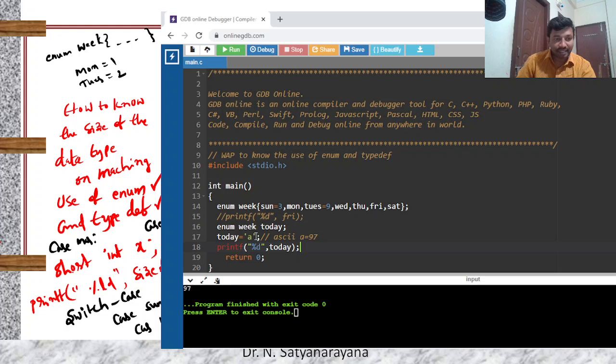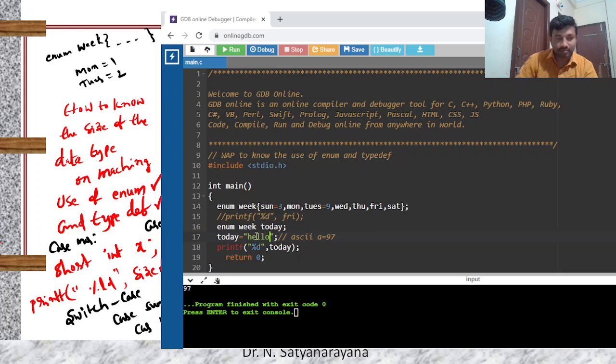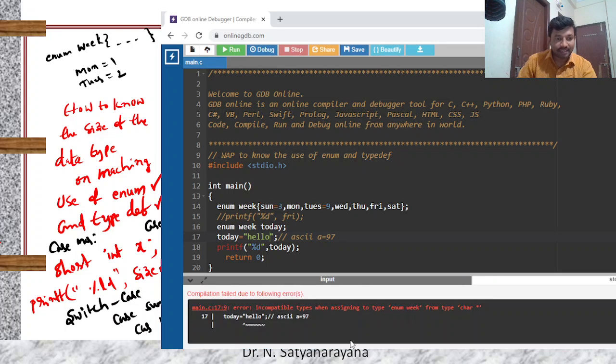But let me try it with a name. Is it possible? Say hello. Yeah, it is an error. You can see that incompatible types. So this today is being taken as an integer, meaning it can take any integer value. But mostly the objective of using this enum is we try to assign the values inside this enum definition. Fine guys, that's the usage of the enum.